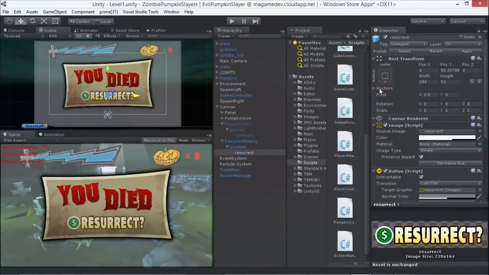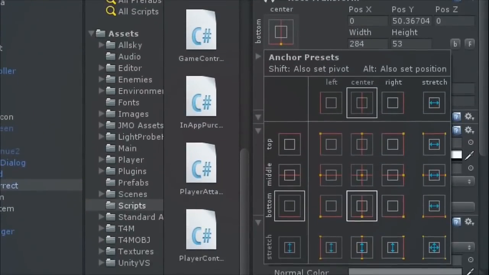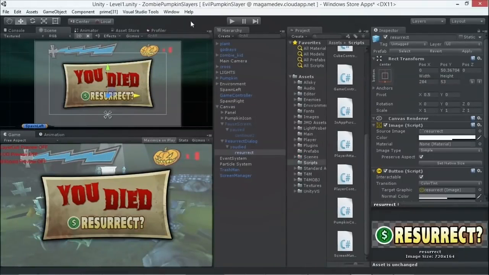Now, what I did here was on my bottom resurrect image, because this is a child of this one, I could position this really anywhere I want. But I try to take advantage of the new anchoring system that's provided in Unity 4.6. So much easier. So I anchored this down here at the bottom center of its parent. And then just adjusted its offset a little bit.